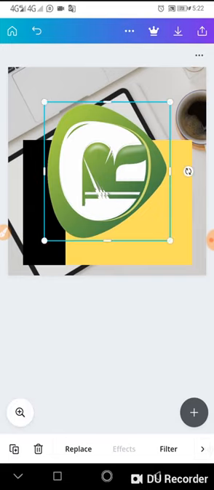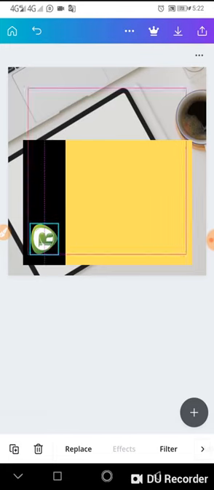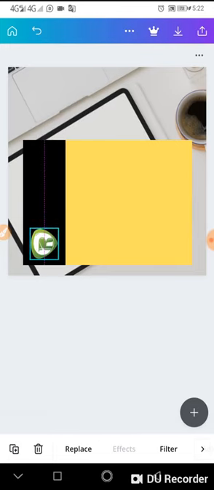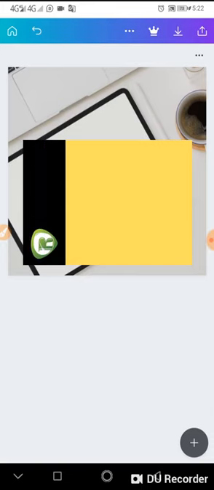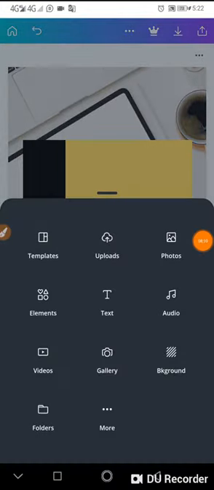I'll rotate, and then I'll reduce the size to fit in here. So I think that's okay and aligned. So next thing is to add text. So I'll click on this plus sign again to add my text. You can see text.